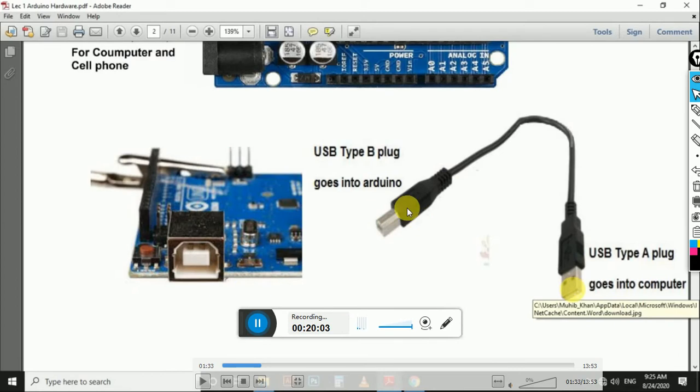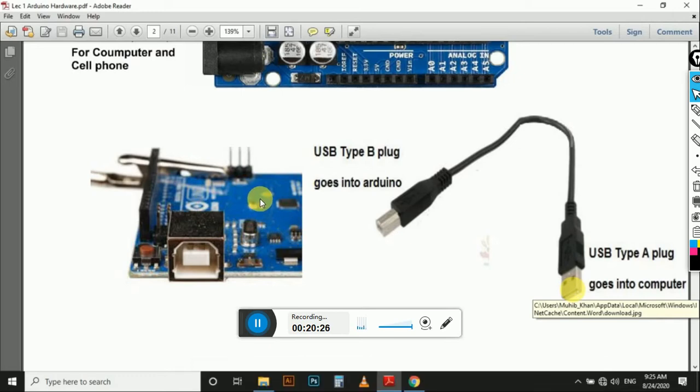So here this is your USB cable. With the help of this USB cable, this side connects to your computer and this side connects to this board. Okay, so with the help of this type of cable, you program your microcontroller or Arduino board.